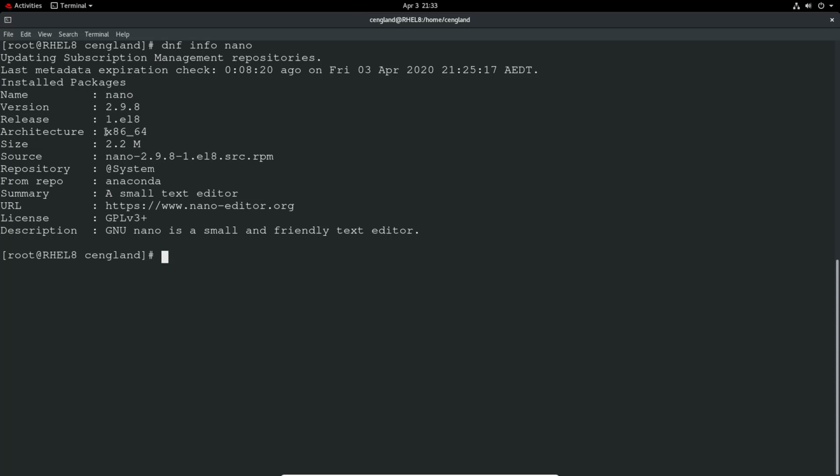You can see the version, the release, the architecture, the size of the package, the actual source RPM, what repository it's in, so at system, so it's actually part of the repository group, and the summary, URL for a bit more information, the license, etc. Yes, it's pretty good to give you a bit of information. Again, if you're not sure what the version of the package is, you can do DNF info on the package.